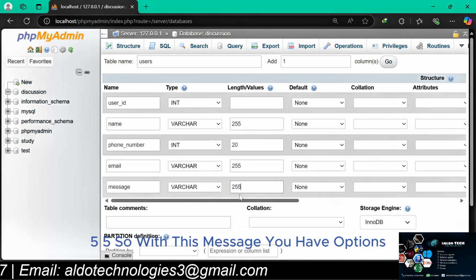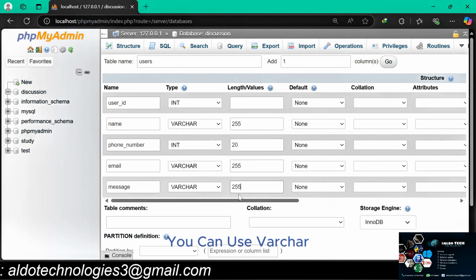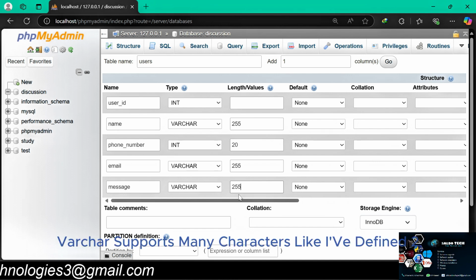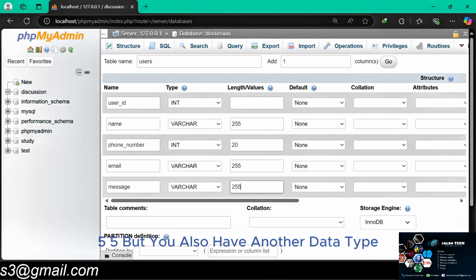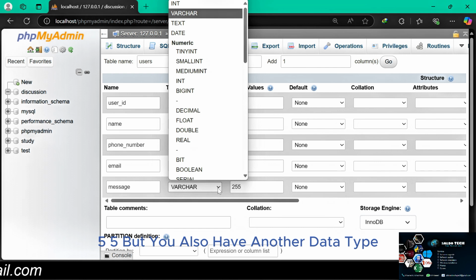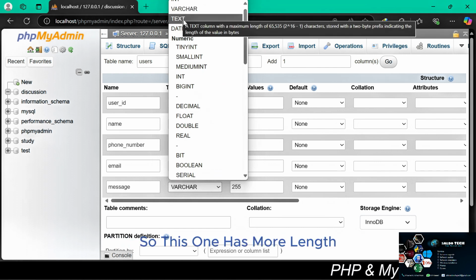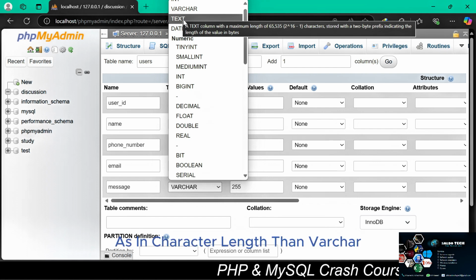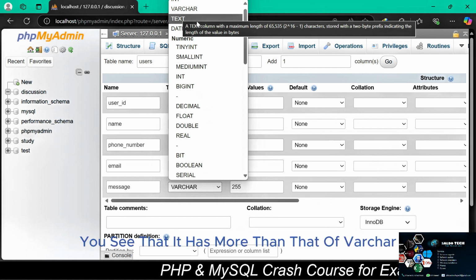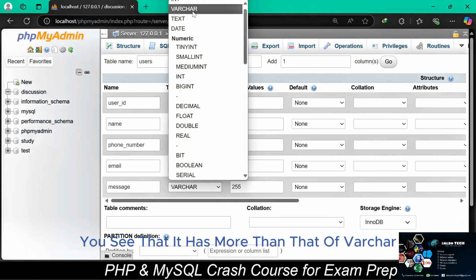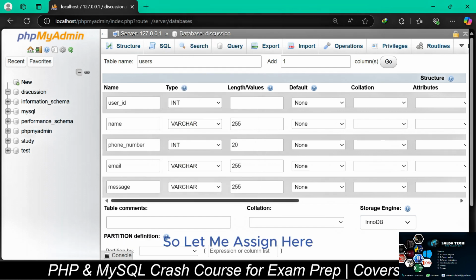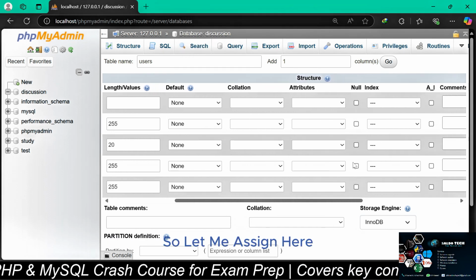So with this message, you have options. You can use varchar. Varchar supports many characters, like I've defined 255, but you also have another data type, but you will not use it for now, called text. So this one has more length, as in character length, than varchar. You see that it has more than that of varchar. So let me assign here.